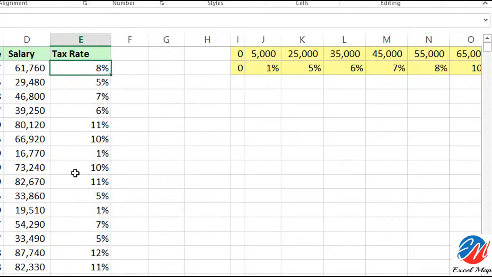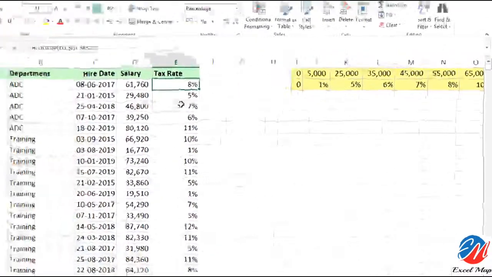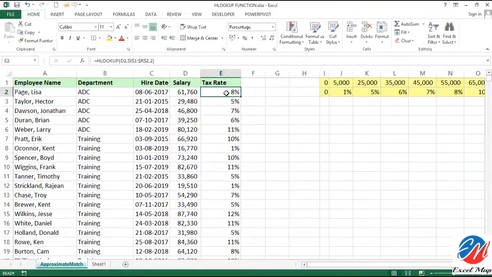Now we got the result. For 61,760, the tax rate is 8%. Then 29,485 gets 5%, and 46,800 gets 7%, because we've taken the approximate match here.